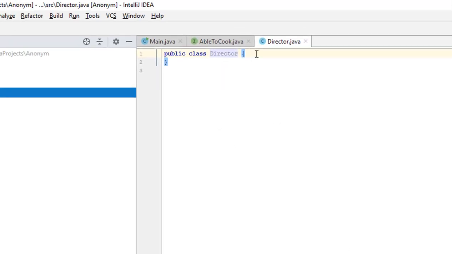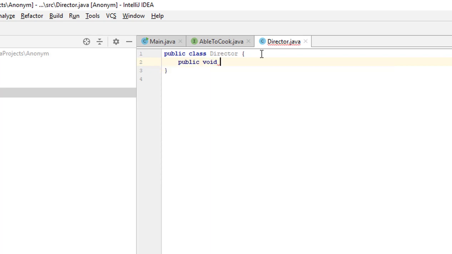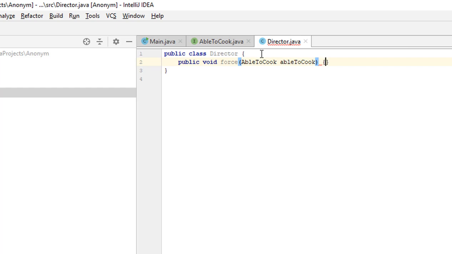This Director class will have one method which will not return any parameters. Public void, call it Force. It will accept one parameter of the able to cook type. This method will take somebody who is able to cook and make them cook. That is, it calls method cook from an able to cook object.